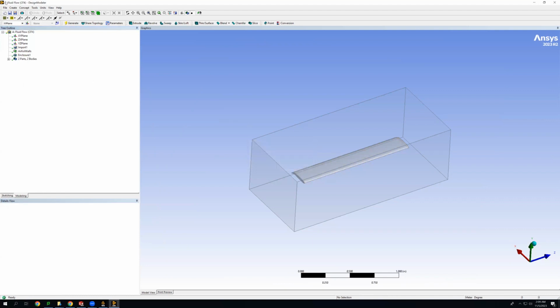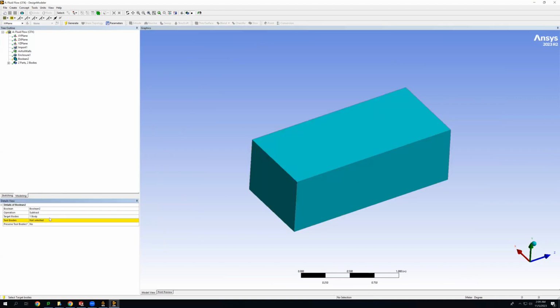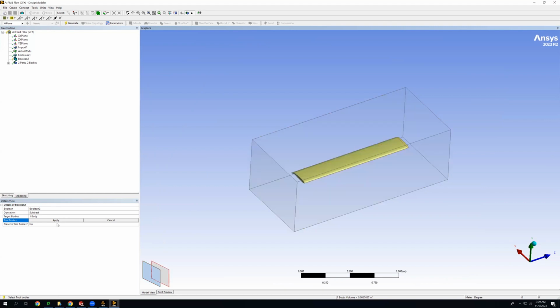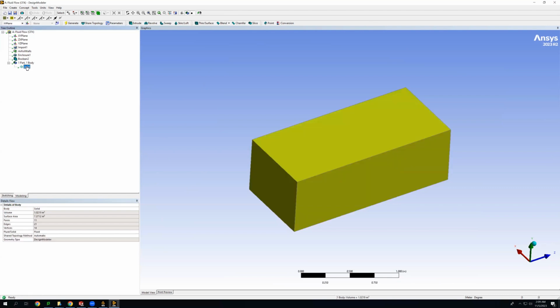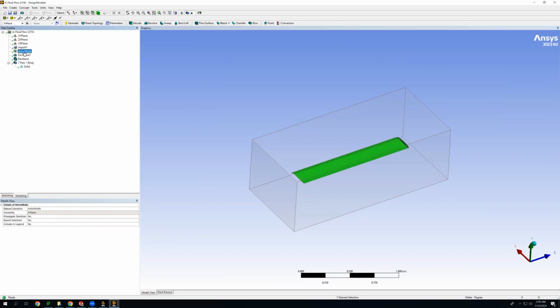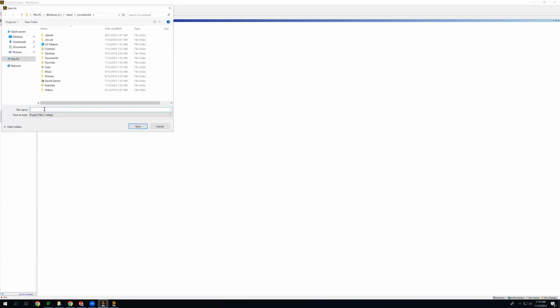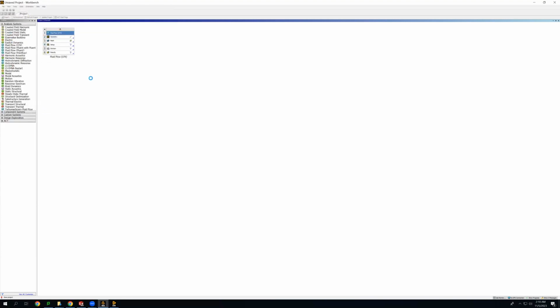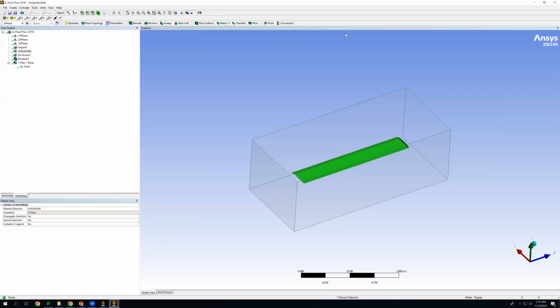I'm going to delete that and start over. Create Boolean, target the enclosure, and tool body is the airfoil. After you're done, there should be one part and one body, which is the solid enclosure. And you should have an Airfoil Walls surface generated. Click save and name this. Name your project file. Once that's successful, you can close your geometry file.